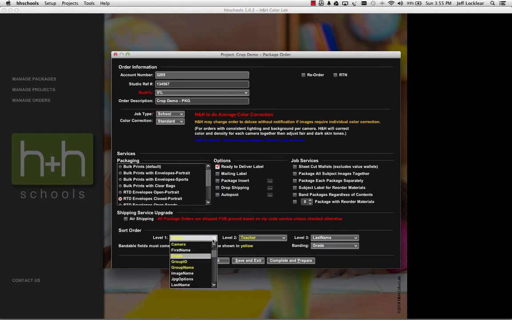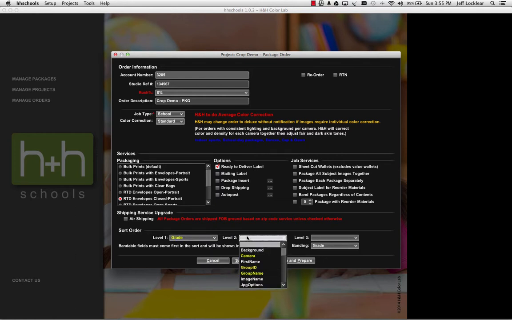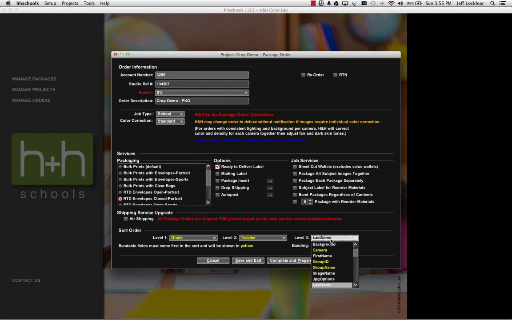So when you look at these fields, the yellow ones are the ones that are actually available for banding. The other ones are not. So if I'm going to select something like first name, then all other options go away. The only thing I can do is have them sorted by first name with no banding. So keep that in mind. It's there for a purpose, to basically mistake-proof the sort selection process, so nothing will get in the way of slowing down the process. So I'll go ahead and hit complete and prepare.